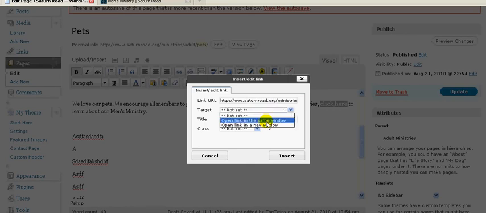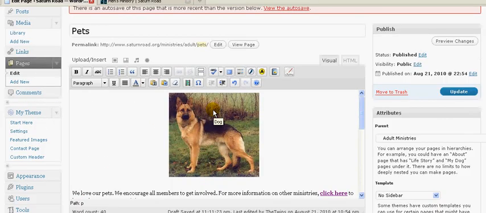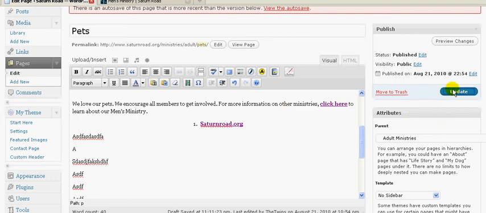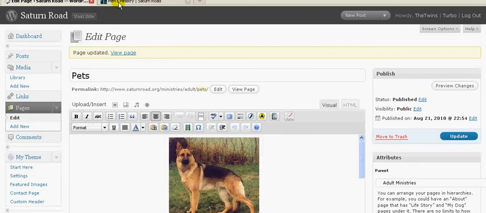So since in this case we're staying within the site, I can either leave it at not set or I can say the same window. Either way, I can insert that. And I think we're ready to go. So I'm going to go ahead and update the page now.